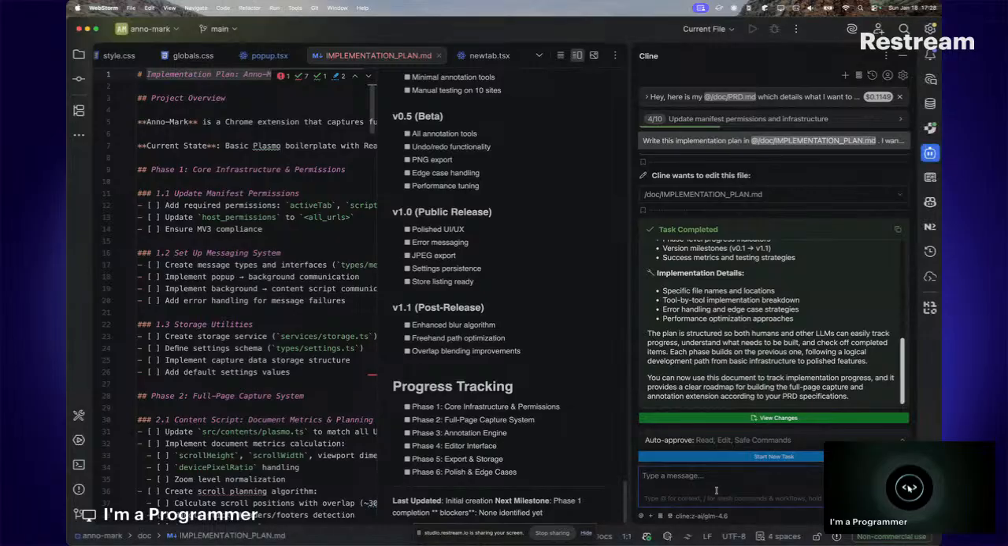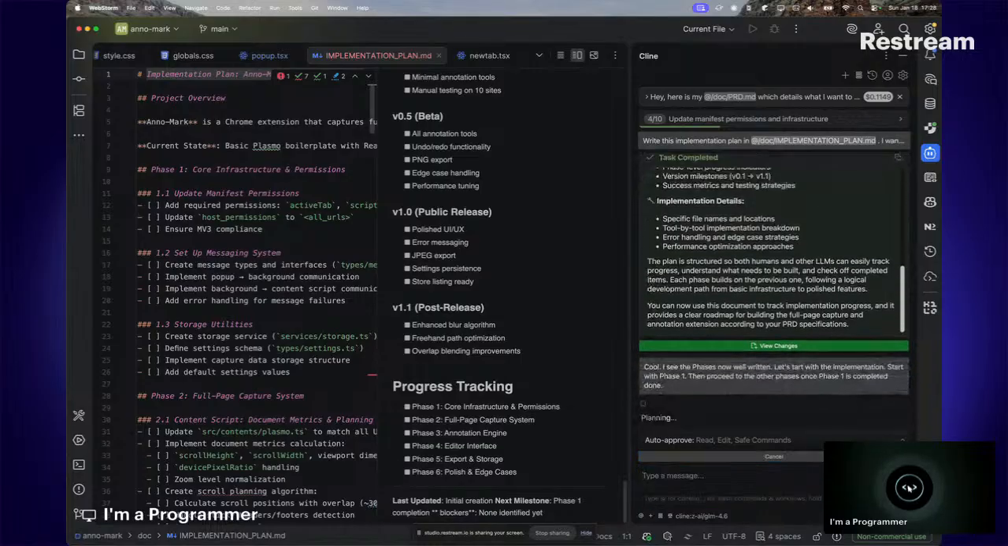So I'll say, okay, cool. I see the phases now. Well written. Let's start with the implementation. Start with phase one, then proceed to the other phases once phase one is completely done. I'm going to tell you to do this, but I won't act directly. I want you to understand and tell me, okay, I'm ready. Then I tell you to work. I just want to give it and say push.